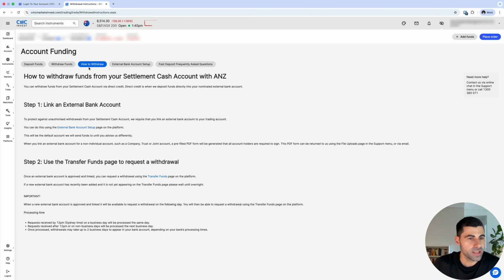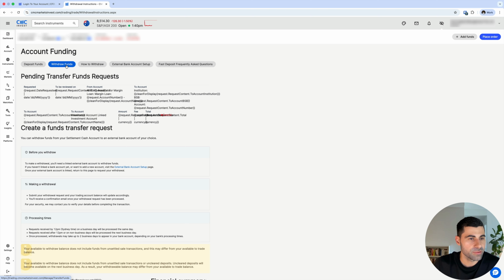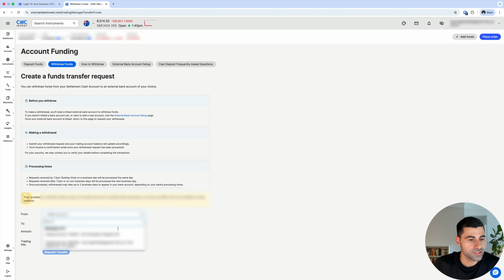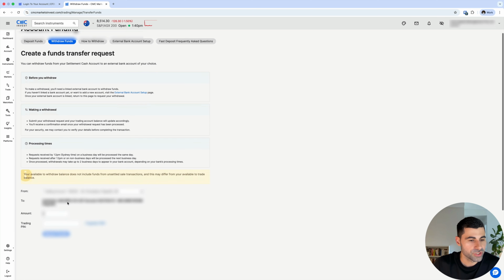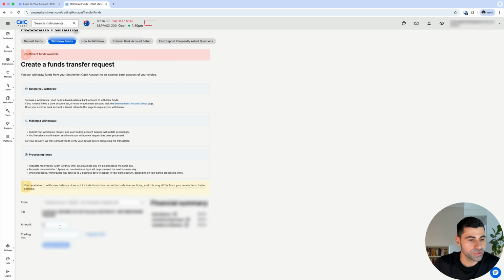So if you go to this tab, How to Withdraw, it will explain step 1, link an external bank account, which we have just done. And then you can use the transfer funds page to request a withdrawal. So you would withdraw funds from this tab here, and you would select your account, and then it will show you your linked account. It will show you how much you have available to withdraw, which is shown here, and then you would input the amount and your trading PIN and request a transfer, and then the money will appear in your account, usually within 1 to 2 business days.